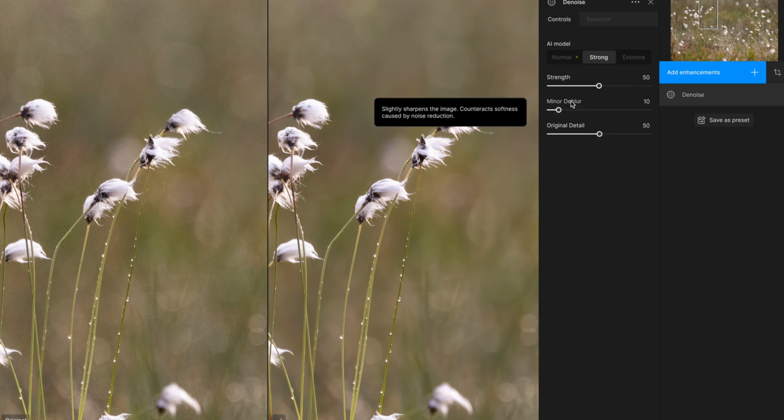And then the minor deblur here, this states that it will slightly sharpen the images and counteracts the softness caused by the noise reduction. So that's what I was talking about a minute ago. So let's boost that up because I'm always very aware of over softening or indeed over sharpening something as well. So let's see what that does.